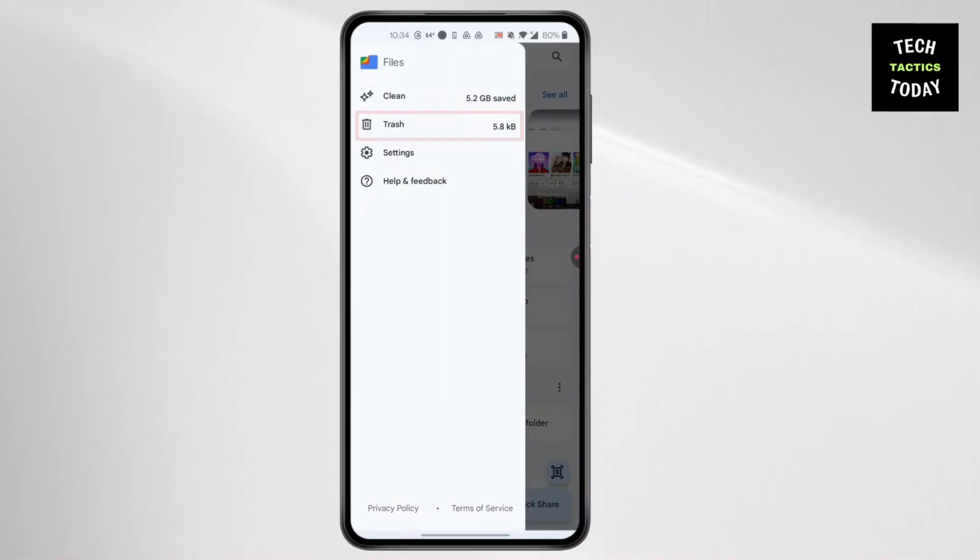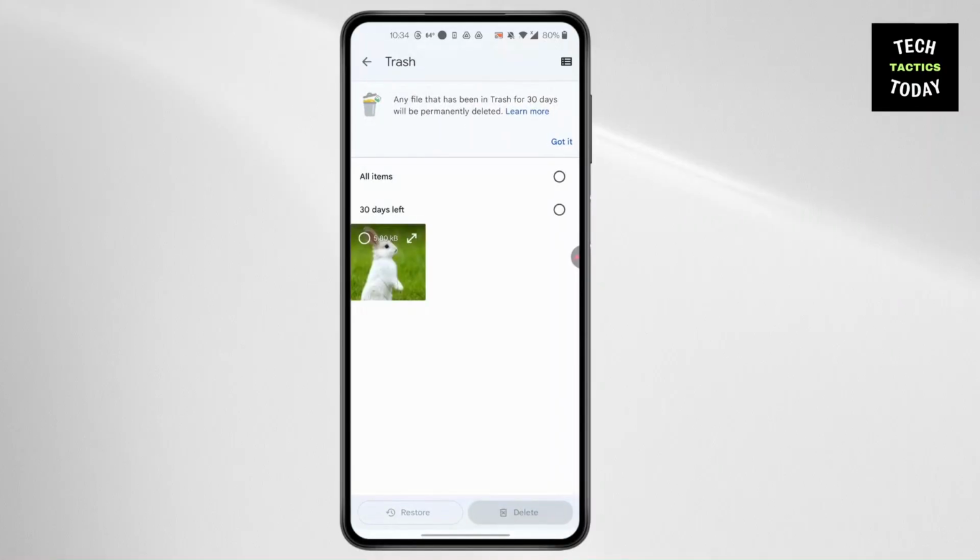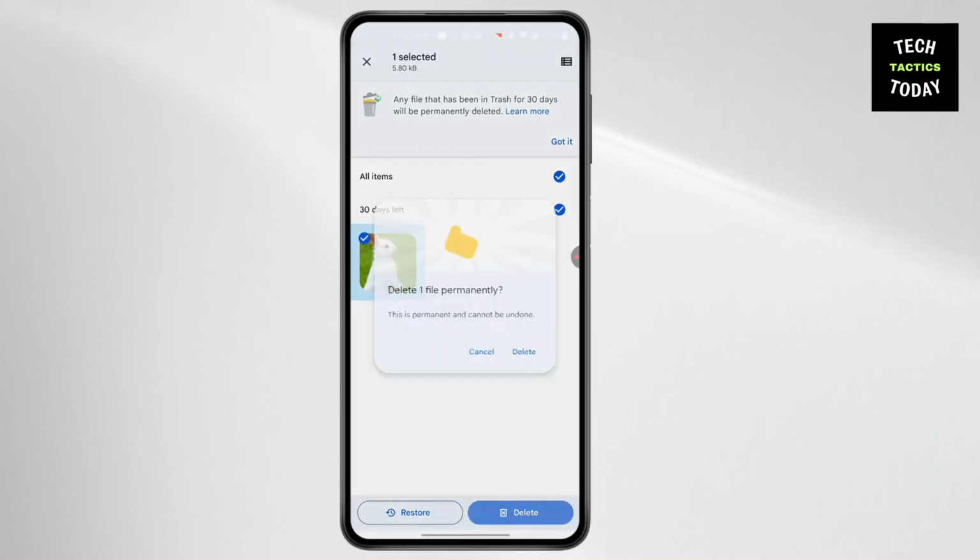In Trash, you'll find all your deleted files. Click on All Items at the top right corner of your screen. It will select all. Press on Delete at the bottom right corner of your screen.